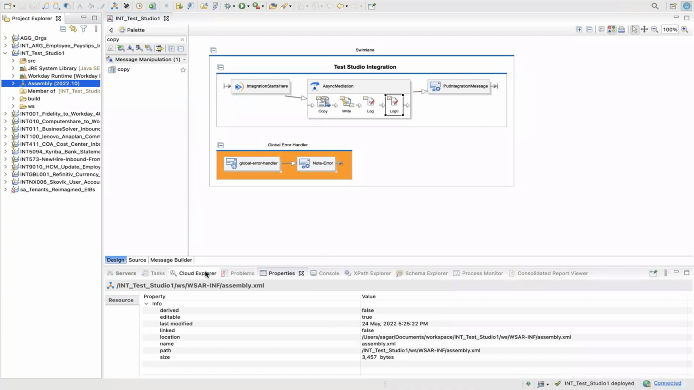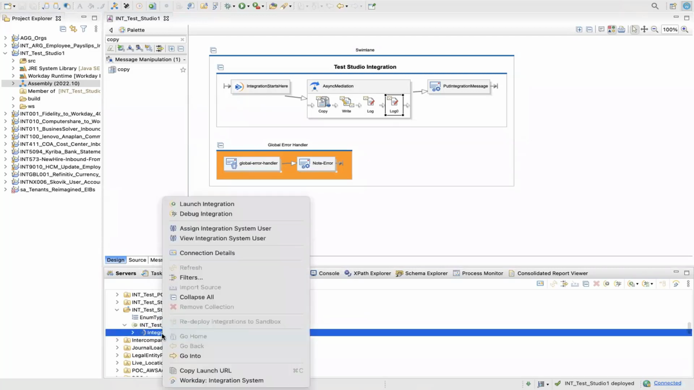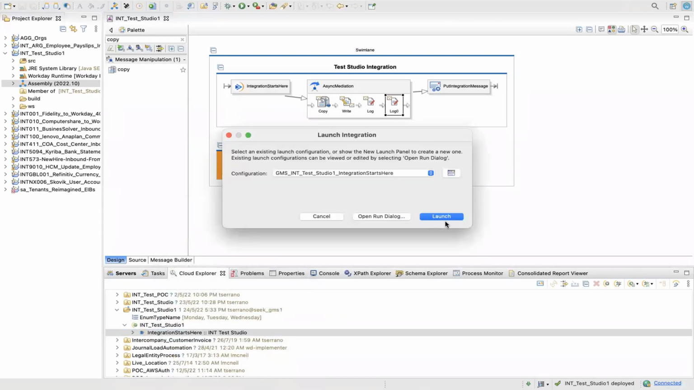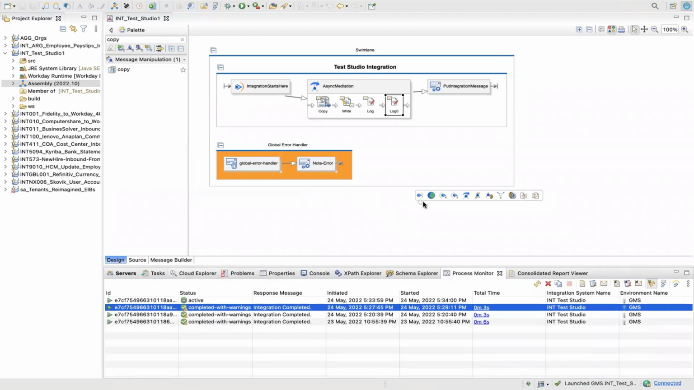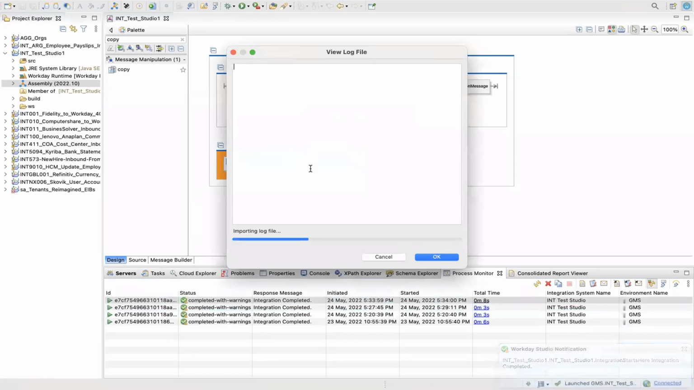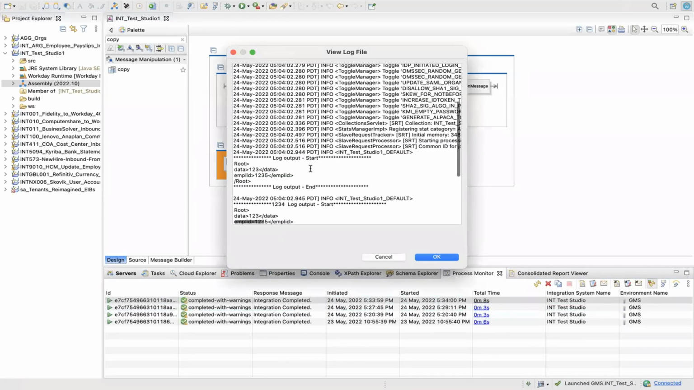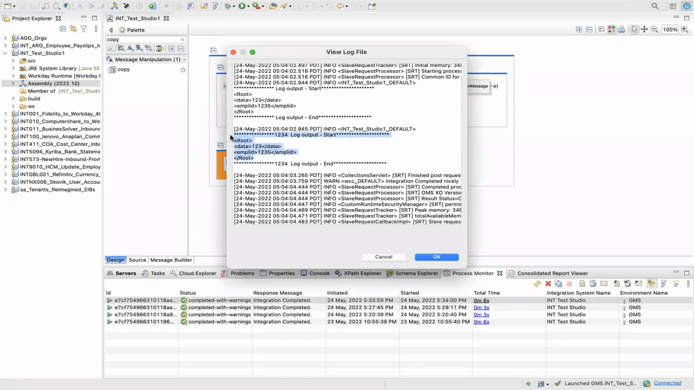So Cloud Explorer, and let me launch. Active processing completed with warning. So now if I open this, and if you see, both of them have the same content. This one also has root, this one also has root.